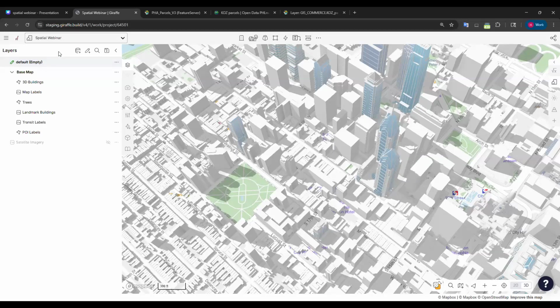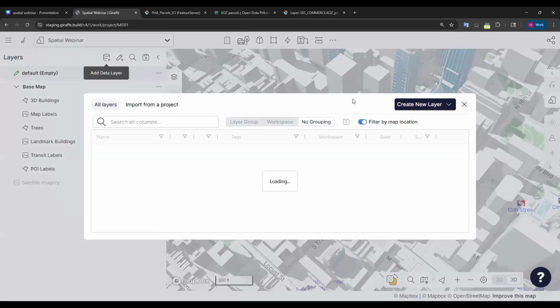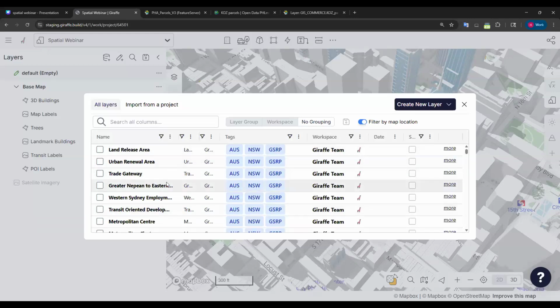The place where I want to click if I want to add new spatial data to my project is this Add Data Layer button. It looks like sort of the classic database icon with a plus on it. So I'm going to click on that. And that's actually going to open up our layer library. And our layer library is where those thousands of global data layers live that I was telling you about earlier.